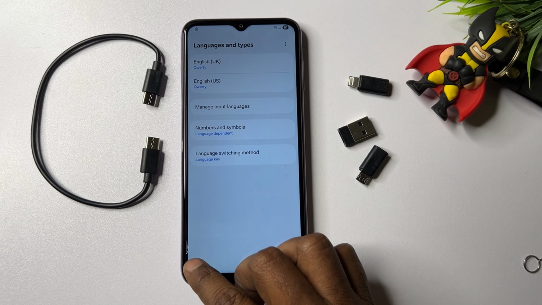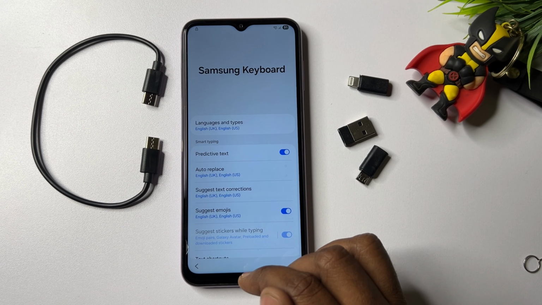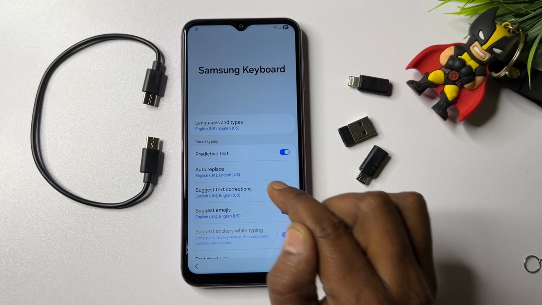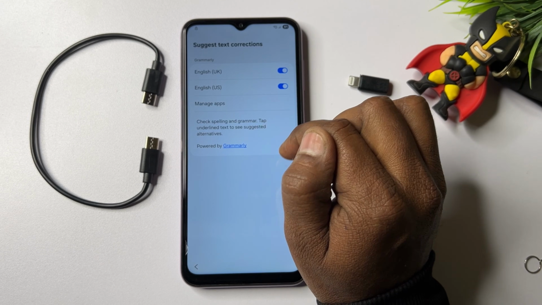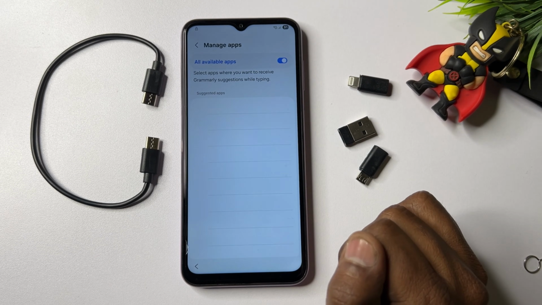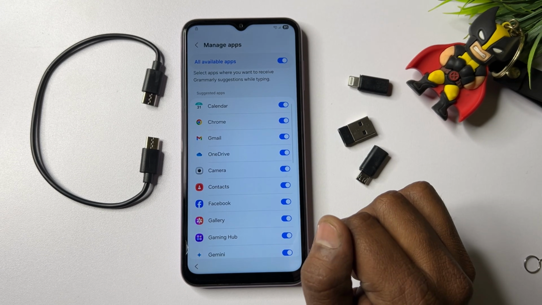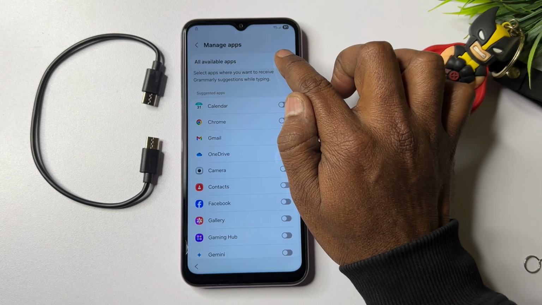And here, my friend, you have to take a very important step. Find the Suggest text corrections option here and open this. You will get Manage apps, so click this, and you can see there are lots of applications here. First of all, you have to turn on and turn off all these available apps.